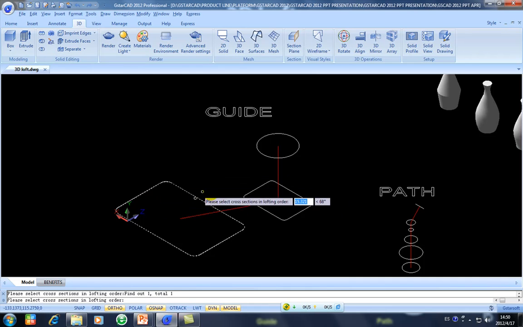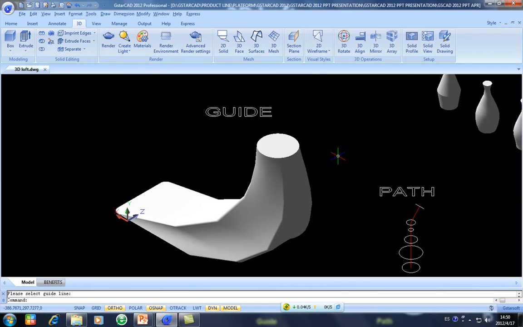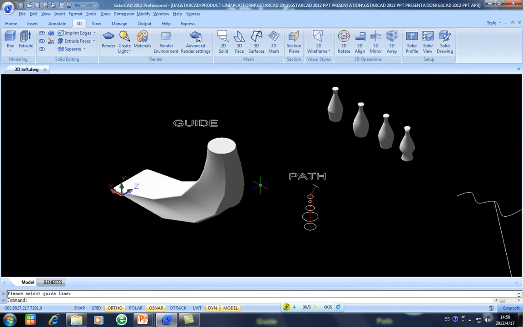We will select the cross sections, these ones. Okay, and then I will select the option guide, that means G. Then I select the lines. Right, select these lines and this line, my center lines, and that's it. You see, easily, faster, flexible.